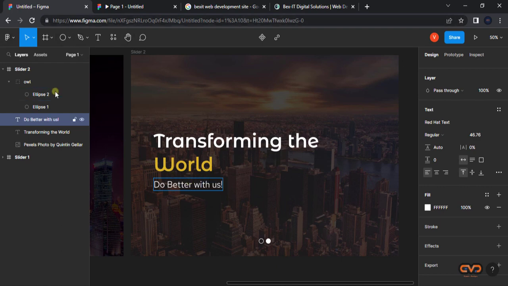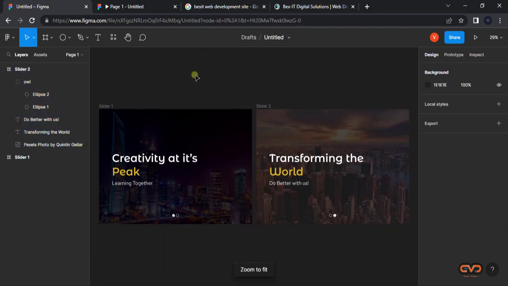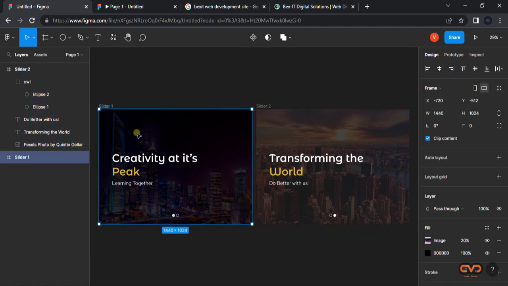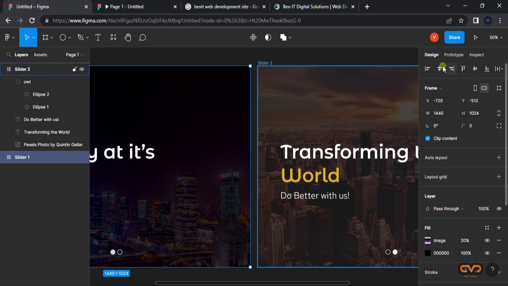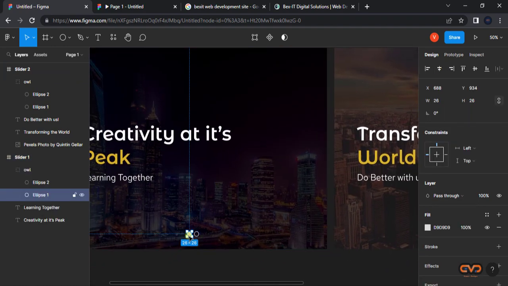All right, so this is nice. Now at this point we have our two sliders, ready for prototyping. I'm going to click on the first slider, and before we go to the prototype, I'm going to zoom in a bit. I'm going to convert this to frame selections so I can work with these buttons.